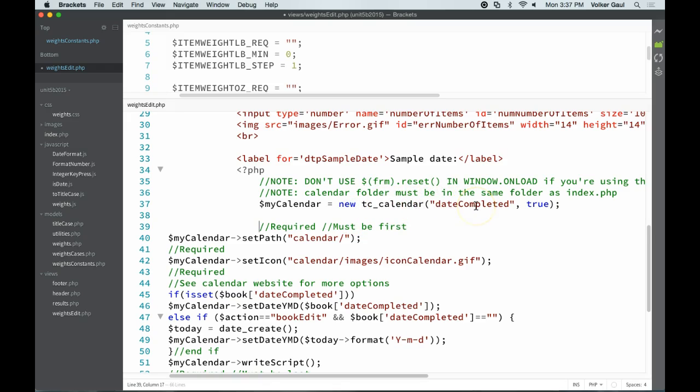Date completed, I think, is the default date. So the name of this object, we have to give it, no, this is the name of the object. Okay. I called it sample date in the other one. This says create me a calendar, give it this name, and I forget what the true is all about. After you've created it, then you can set the path to the calendar. Otherwise it can't find it.